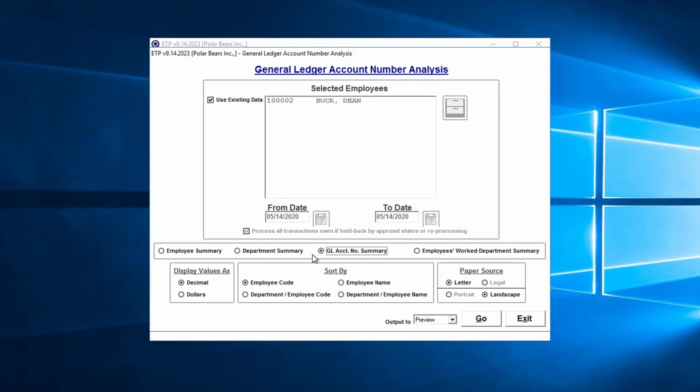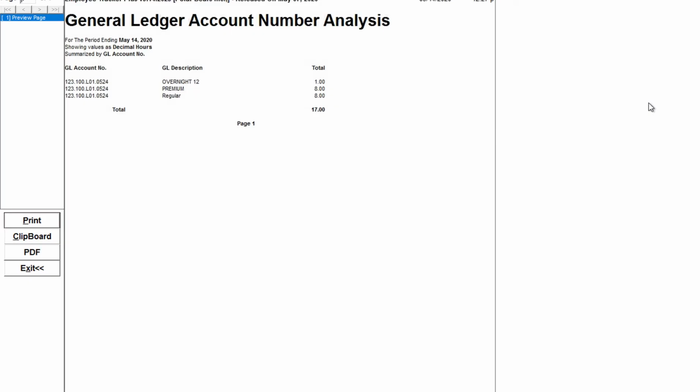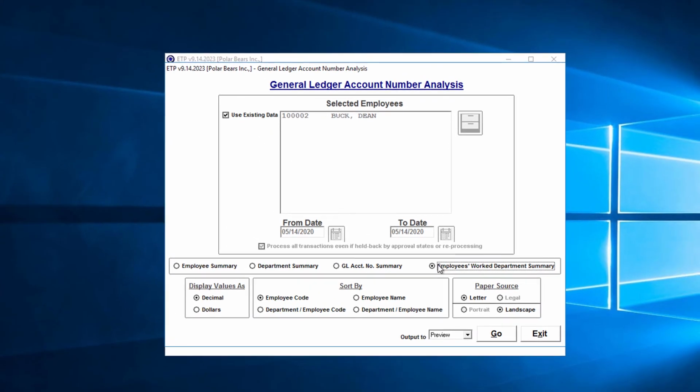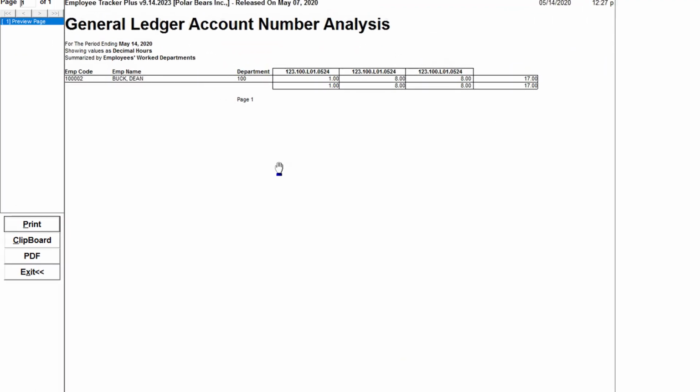Then we have GL account number summary. We'll preview this. On the left-hand side, we get the General Ledger account number, the description, and the total number of hours. Then we have the employee worked department summary, which will break it down based on the worked department and the employee.